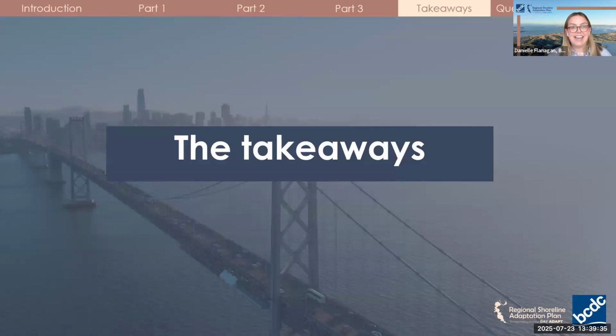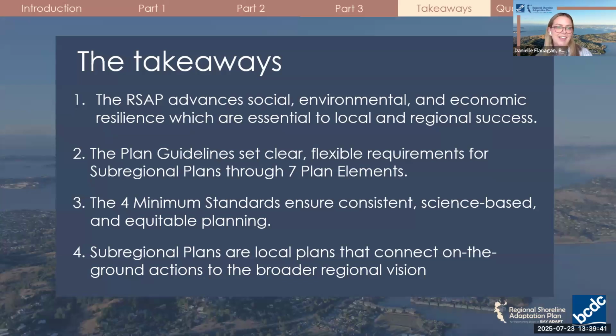So now let's review the key takeaways from today's webinar so we can get to the Q&A section. So first, the RSAP really advances social, environmental, and economic resilience, which are essential to local and regional success. Next, the RSAP guidelines really set clear but flexible requirements for subregional plans so you can build on your existing work while still meeting SB 272.